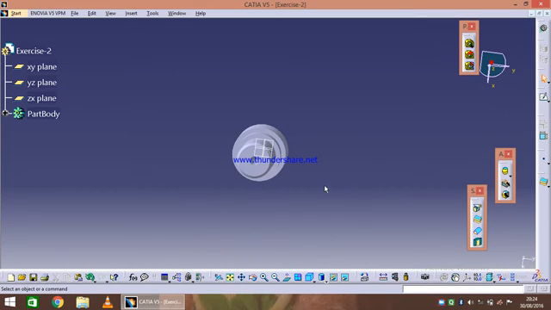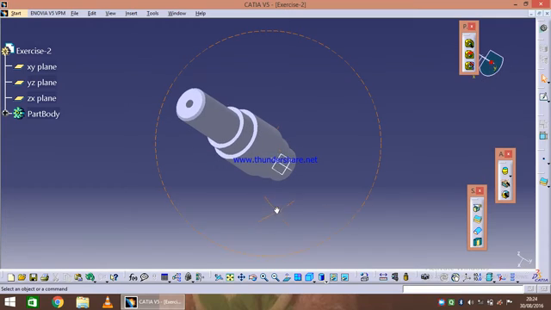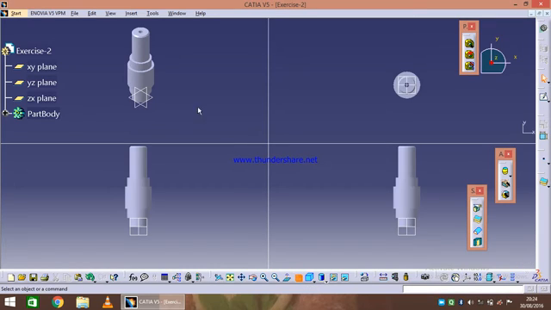Now we will look at its views by clicking on this icon, create multiple views. So this one is the isometric view. This is the top view, front view, and side view.